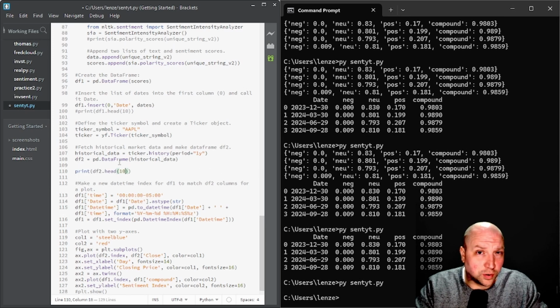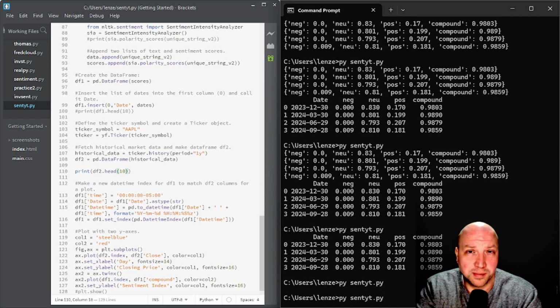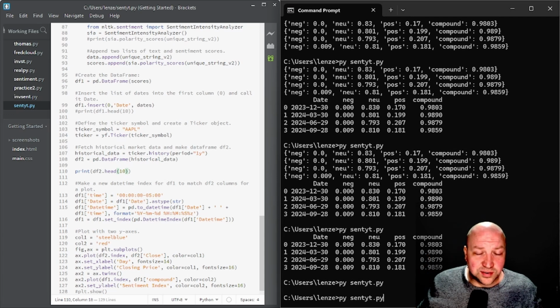Let's look at the first 10 rows from the data frame. We want to see how the data is organized. What's the date time index? Because I want to have one plot at the end where I combine the sentiment scores and the price data. And if we have the same date time index, that's going to make things really easy. So let's check this out.